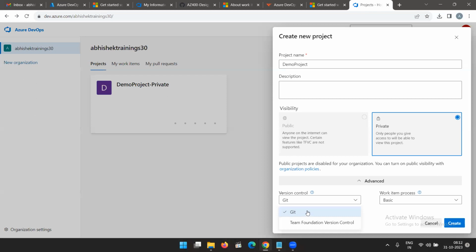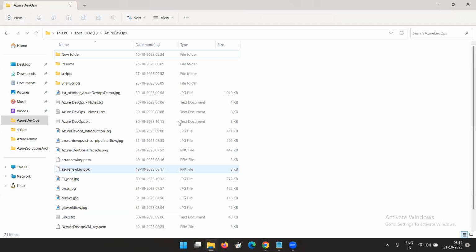The latest one is Git, which is included with Azure DevOps. Earlier, before 2014, it was Team Foundation Version Control. Now, when I tell you about Git and Team Foundation, Team Foundation is a centralized version control system.